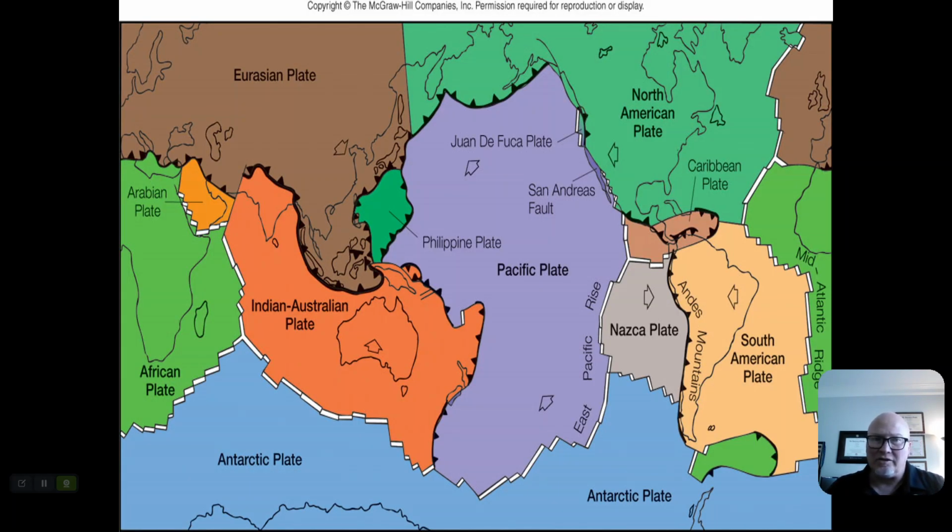And here we are looking at the plates all together. So you can see the Pacific plate here, and all surrounding the Pacific plate, this is where we're going to have a whole bunch of volcanoes. So most volcanoes are going to happen in this circle right here.